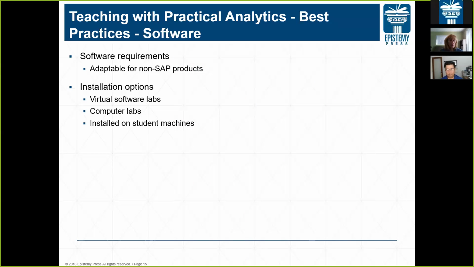So again, these exercises are adaptable for non-SAP products. For instance, in some of the chapters where we use Lumira, you could in fact use Tableau. It would simply require that you do a little bit of adapting as far as specific instructions, but the objectives remain the same and the data sets are there for you to use. So if you didn't want to use SAP products, you wouldn't have to. I'm kind of partial to the SAP products, but that's because that's what we use. But anyway, let's talk about installation options.